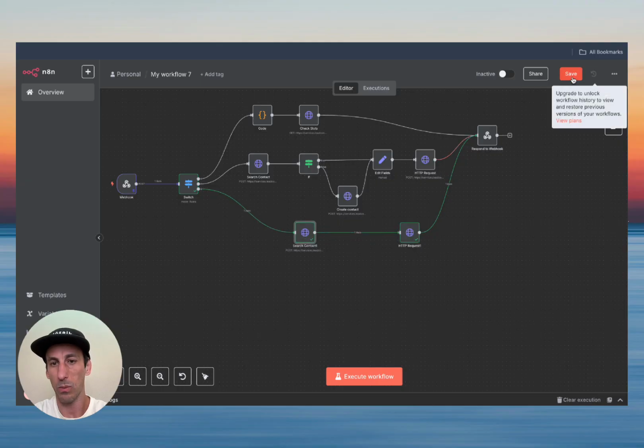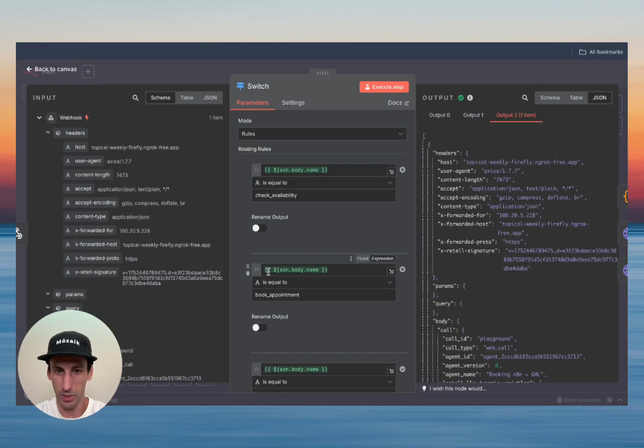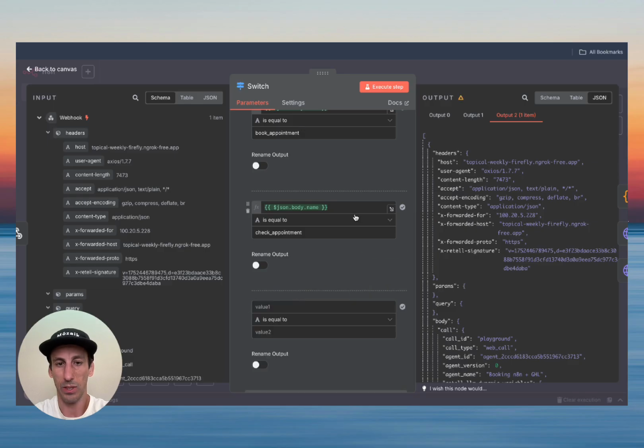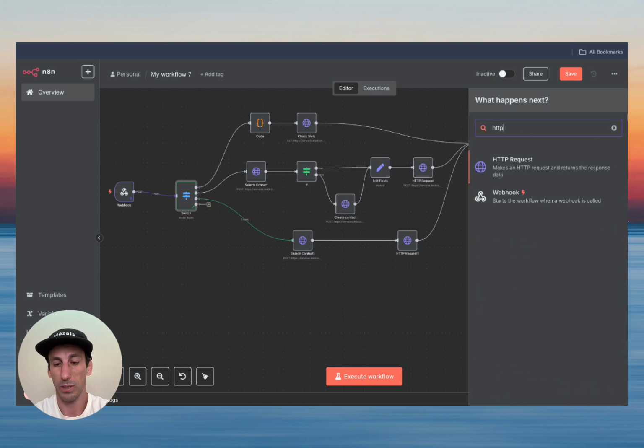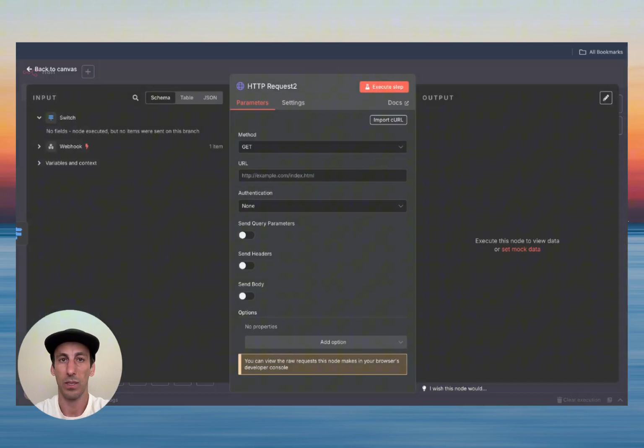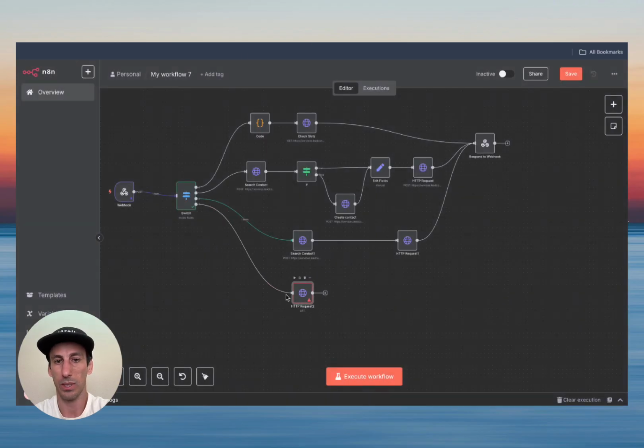So now what do I need? Now we need to add another condition. It's gonna be exactly the same as this one, but it's gonna be cancel appointment. If I execute, it's not gonna work because I haven't done anything yet. And then here I'm gonna do HTTP request as well. And let's first, before I do this, let's keep this over here for now.